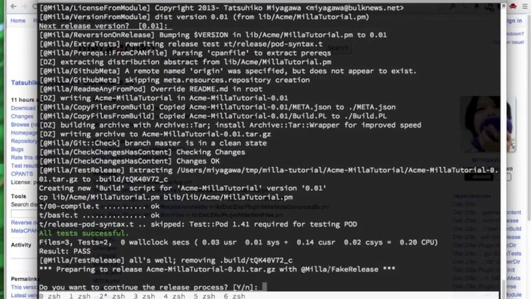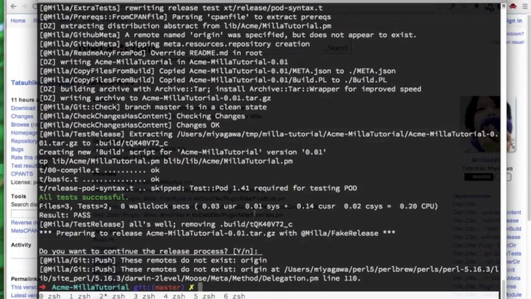So you see there's a preparing to release with fake release instead of the upload to CPAN. So you can type Y. So you see there's a problem with the setup. The git push plugin complains that you don't have a remote to push changes to. This is a requirement for Milla. So I recommend you use GitHub for this.